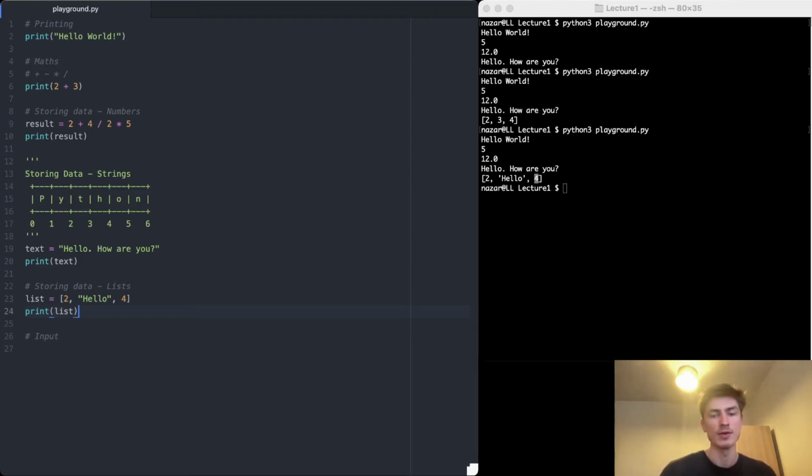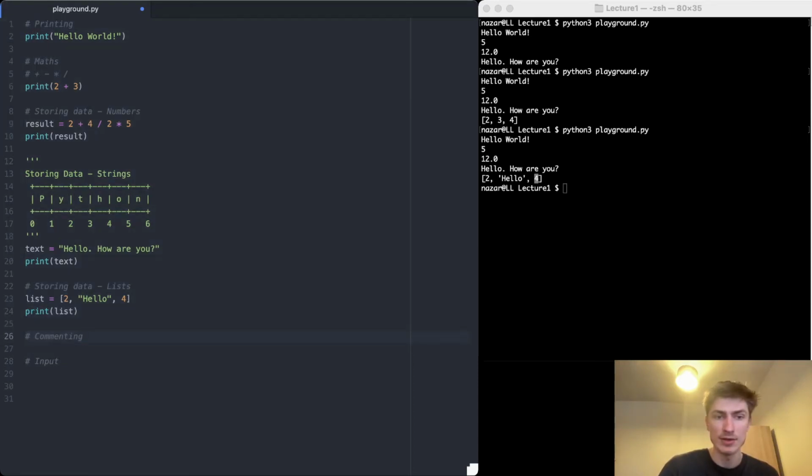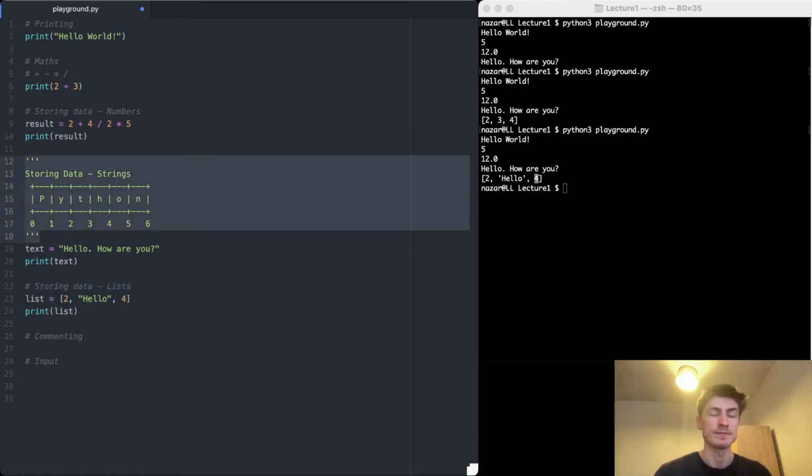Now let's quickly go through 2 more topics, which are input and commenting. I'll actually go through commenting first. You may notice that some of the code in this file is executed when I run the code. For example, this, and this. But some of the code is not executed. For example, these lines or these lines. That's because they are comments.